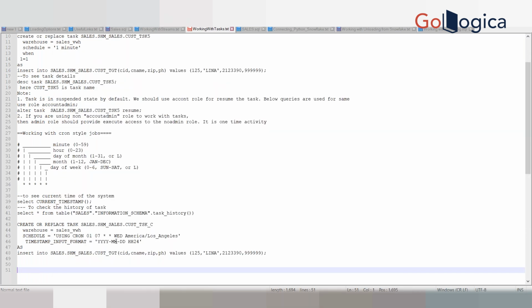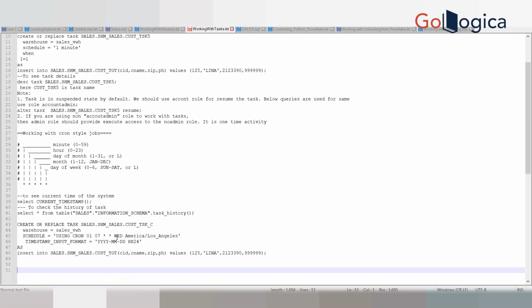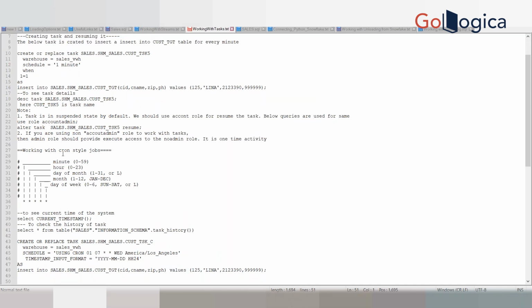These are the different ways we can do it. Using crontab, you can schedule at different times. All you need to know is this one. Cron is not only meant for Snowflake, it is a Unix capability. So you can schedule any task like this. You can study it anywhere on Google.